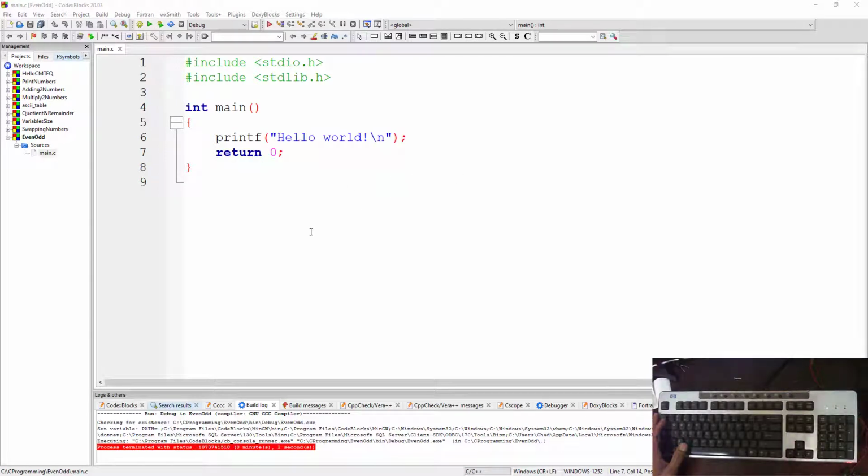This is tutorial number 10 on our series of learning C programming by coding. Now in this tutorial, you're going to learn how to determine whether a number is even or odd.